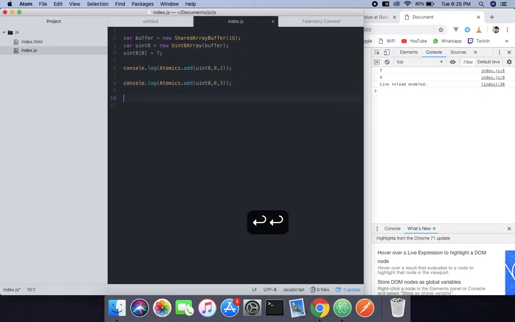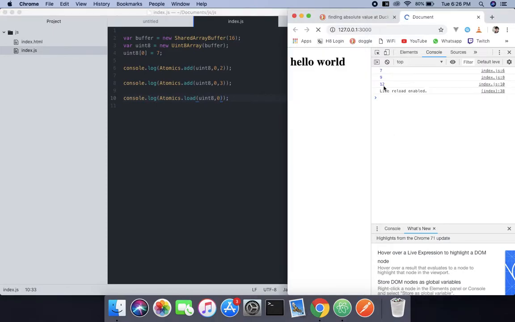Now this time we will not add anything to the array. Instead we will use Atomics.load, which is another use of this. We pass the array and comma 0. When we do that, it's going to show 12. So I hope you understand.